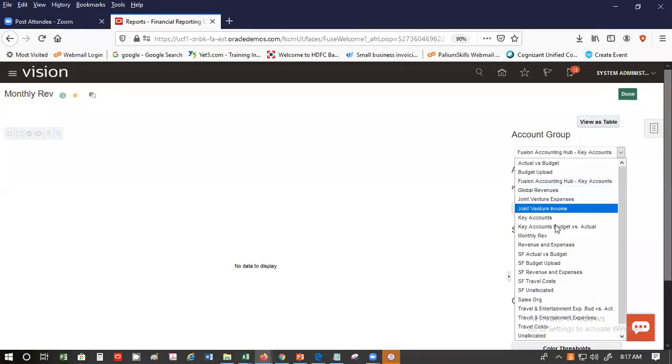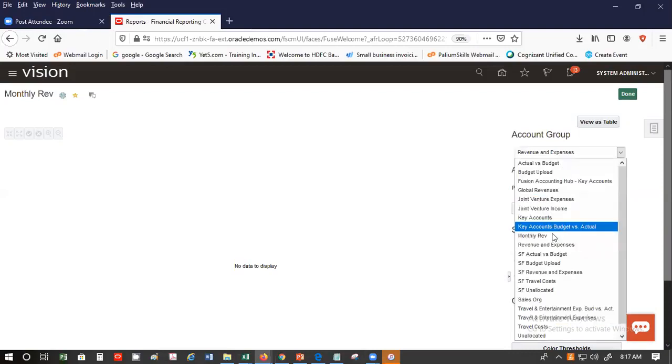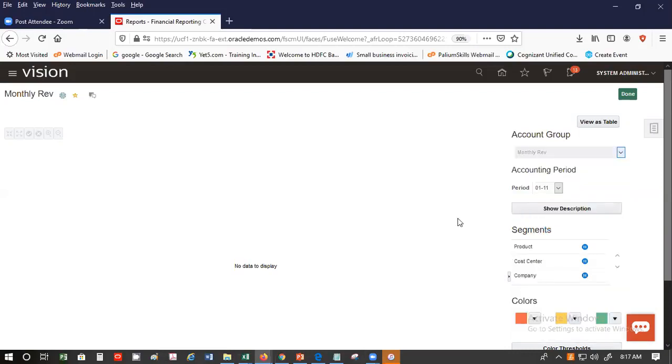Based on the data. So here we had revenue and expenses, or monthly revenue. Ours was monthly revenue.